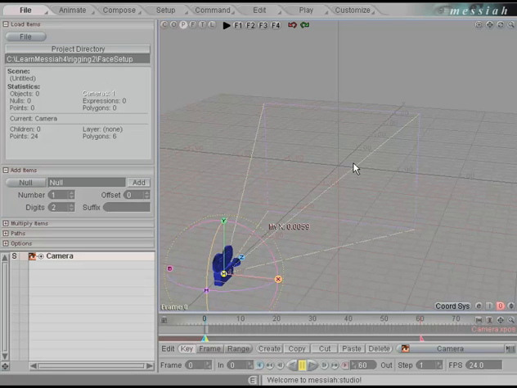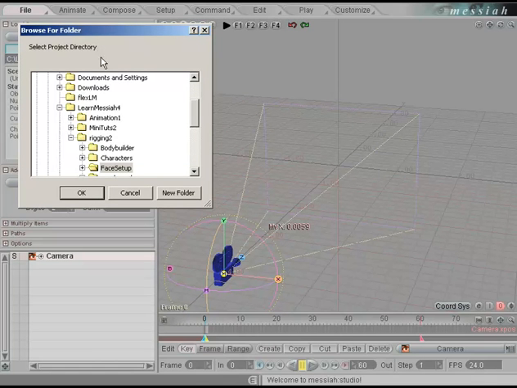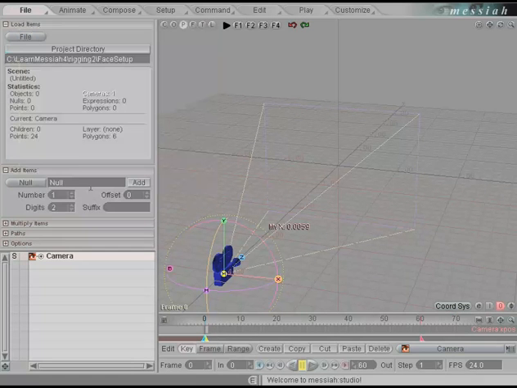Facial setups in general are very complicated to explain in one or two tutorials. We're going to create a facial setup for the bodybuilder model that's sitting on the CD. First we need to set the project directory. Instead of going to the bodybuilder directory, look for a directory called Face Setup under Rigging 2. Double click on that, click OK.